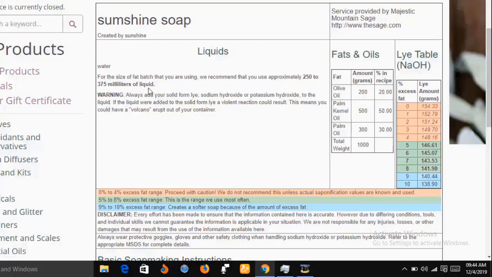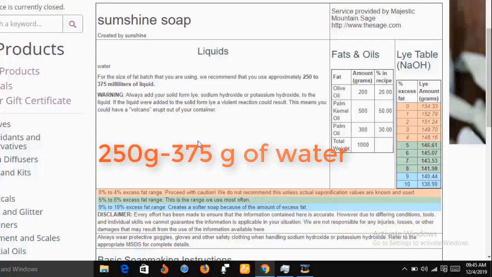For the size of the fat batch that you are using, we recommend that you use approximately 250 to 375 milliliters of liquid. All right, the Lye calculator is telling me to choose my water. The water that I'm going to dissolve my caustic soda in is going to be between 250 to 375 milliliters of liquid for me to get a good quality soap. My water range has to be between 250 and 375 milliliters.